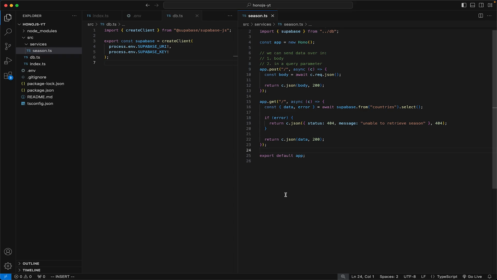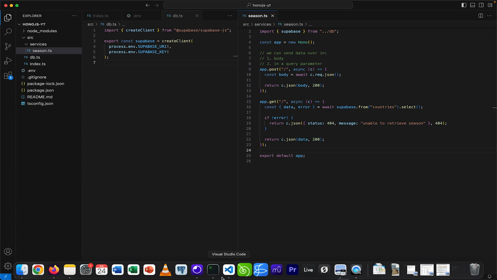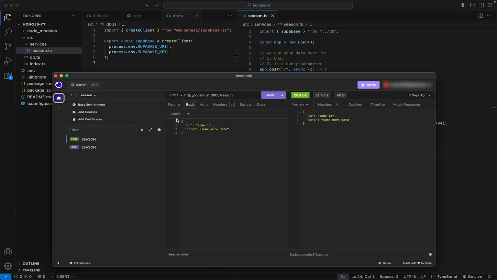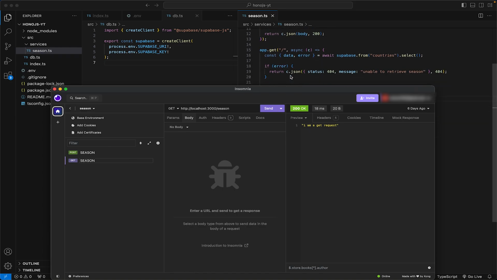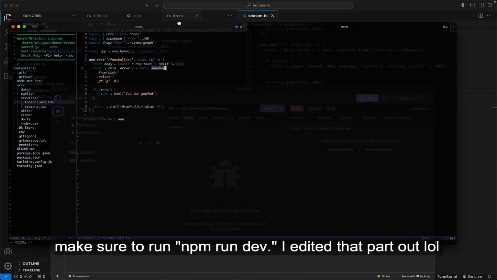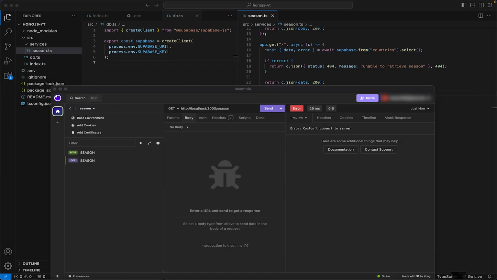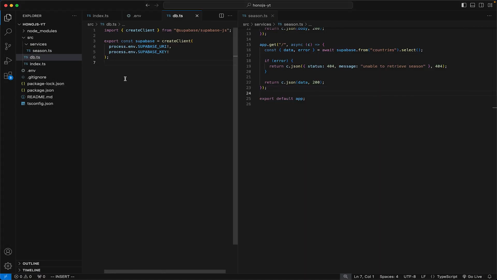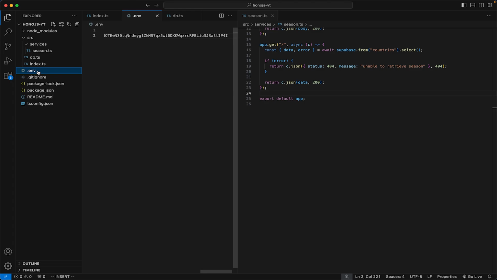Okay, so this won't work just yet because we still need to set up a table in Supabase. But I'll go ahead and bring our query client up and I'll query our get endpoint just so we can see what happens. Okay, cannot connect to server. Okay, so something happened. Okay, so I know what's happening. So here, it's not reading our environment variables.